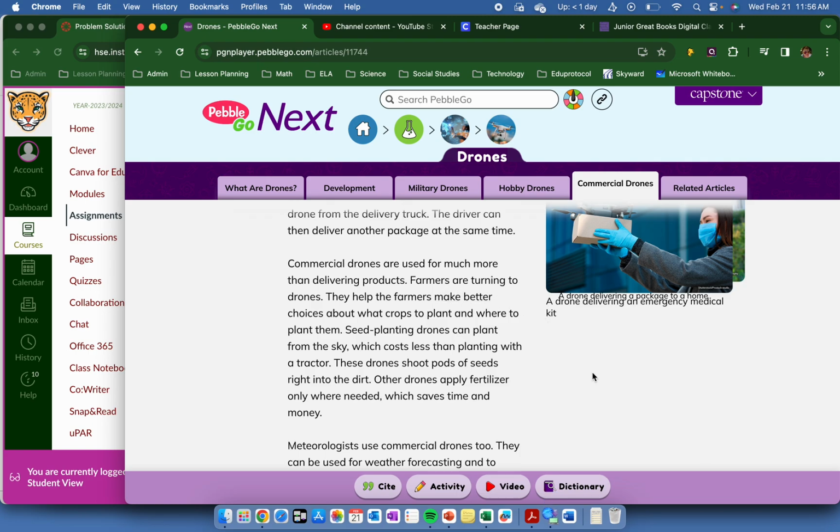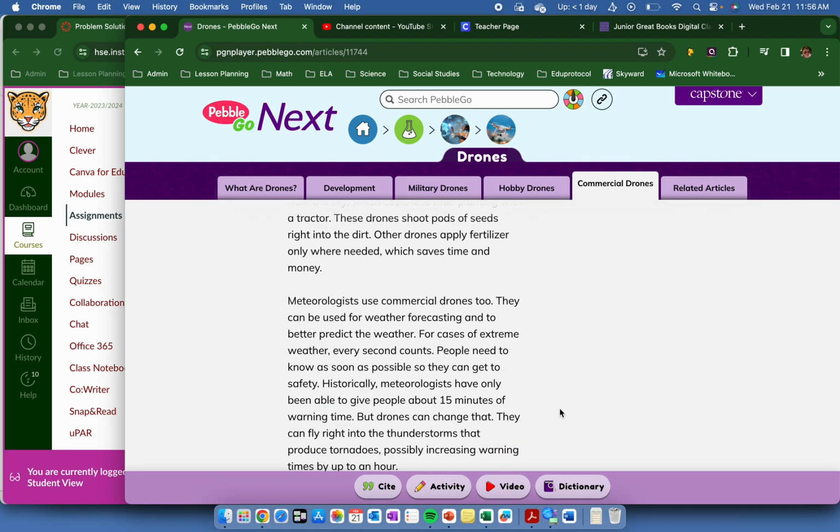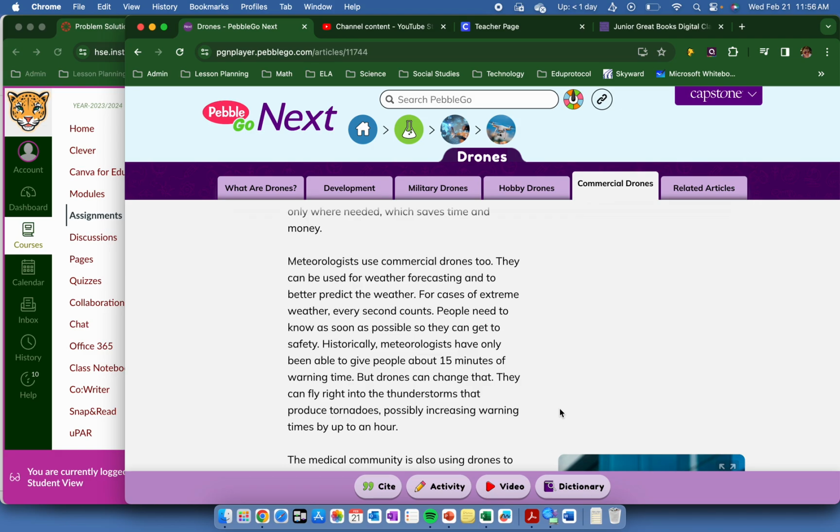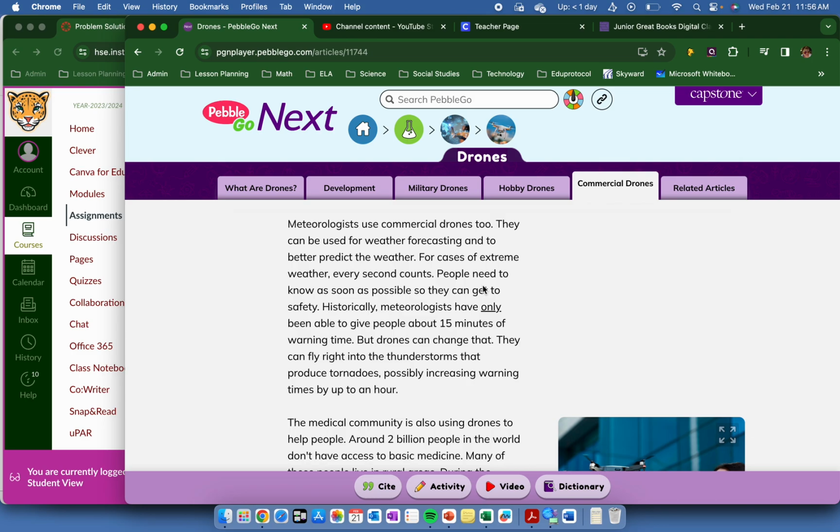Commercial drones, I could also talk about how they are used for not just delivering supplies or things like that, but I could use them for farmers. They use them to help them make better choices. So there's that. I could use that. I could use it for meteorologists, which is basically scientists that focus on the weather, and they use it to forecast the weather.